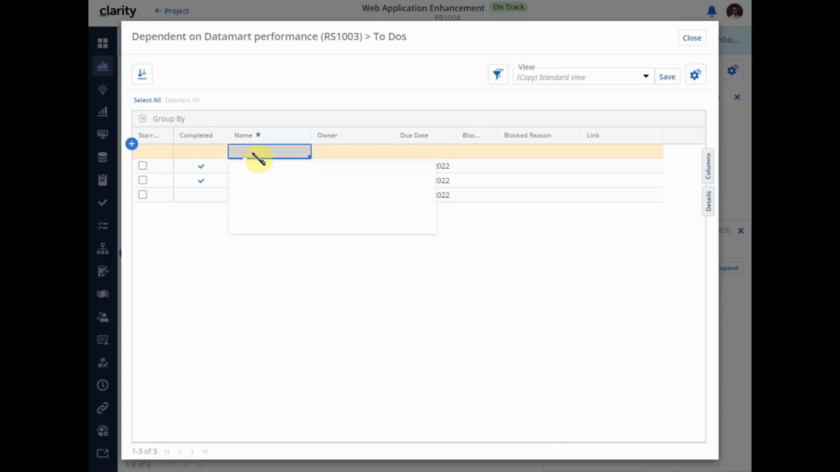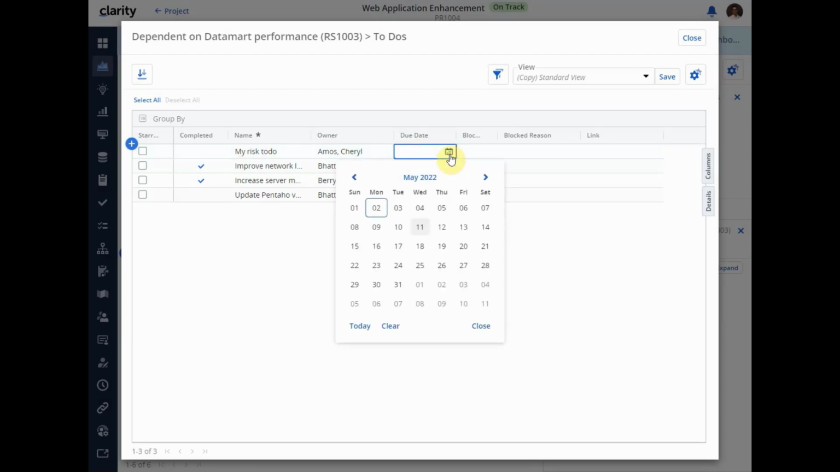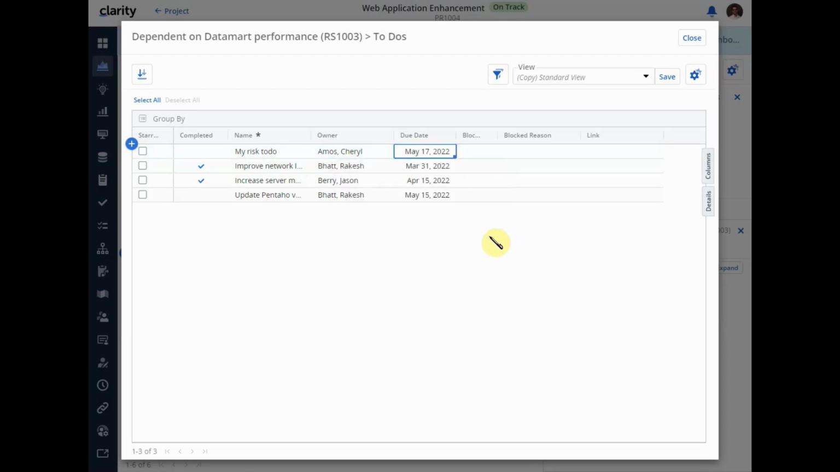I can populate a value. I can define an owner, and then I can define a due date. If a specific to-do is blocked, I can easily check on it and it'll be blocked, and I can then populate a blocked reason. Defining the link is similar to how the link icon or the URL icon attribute works, where I can populate the URL as I need to.